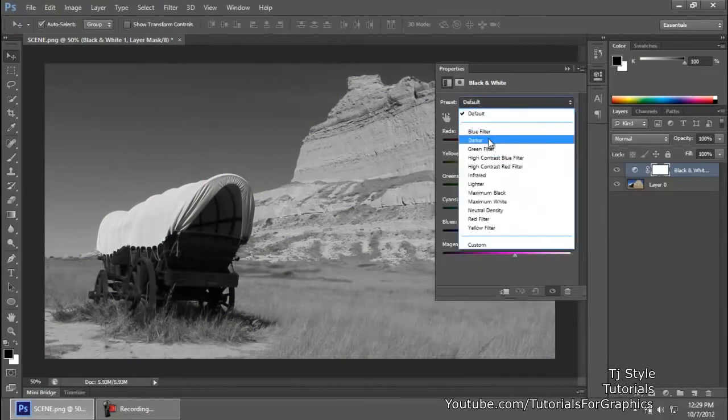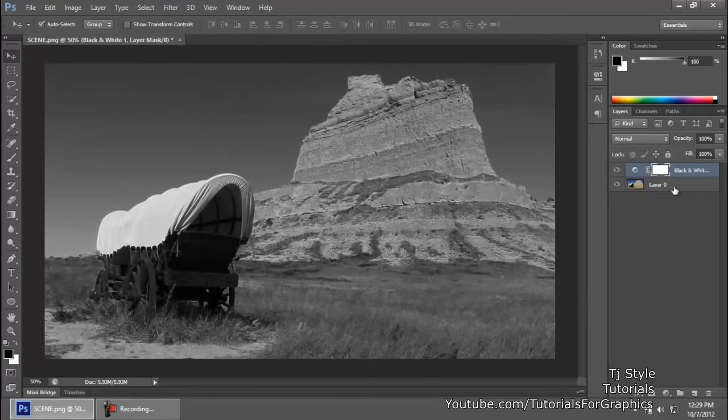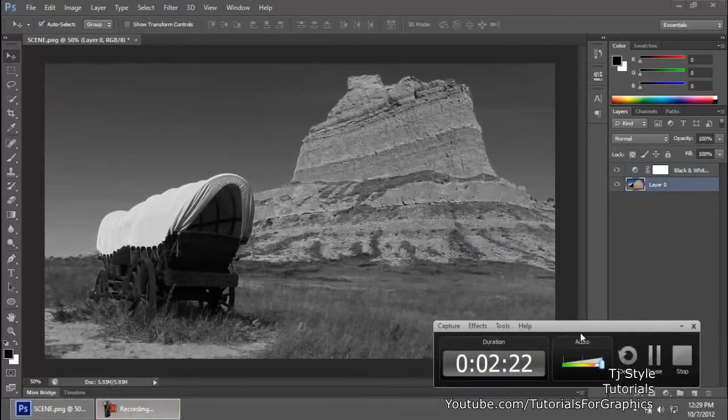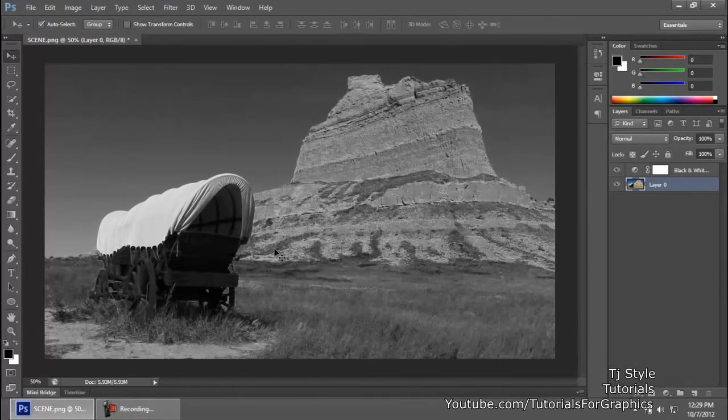I can choose the darker preset. I can reduce the red value to -200 for adding more contrast. And guys, the best part is that this is non-destructive, meaning say tomorrow when I have completed my editing on this image and I show it to my boss and he says that this black and white effect is not really looking good, I want you to remove it.